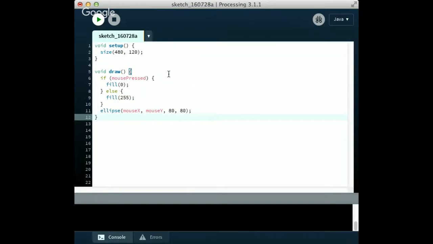This syntax is not punishing. It's not as rigorous as Java, but you still have to make sure you open your curly braces and you close your curly braces, and then you have your semicolons and so on and so forth. So let's see what this does.